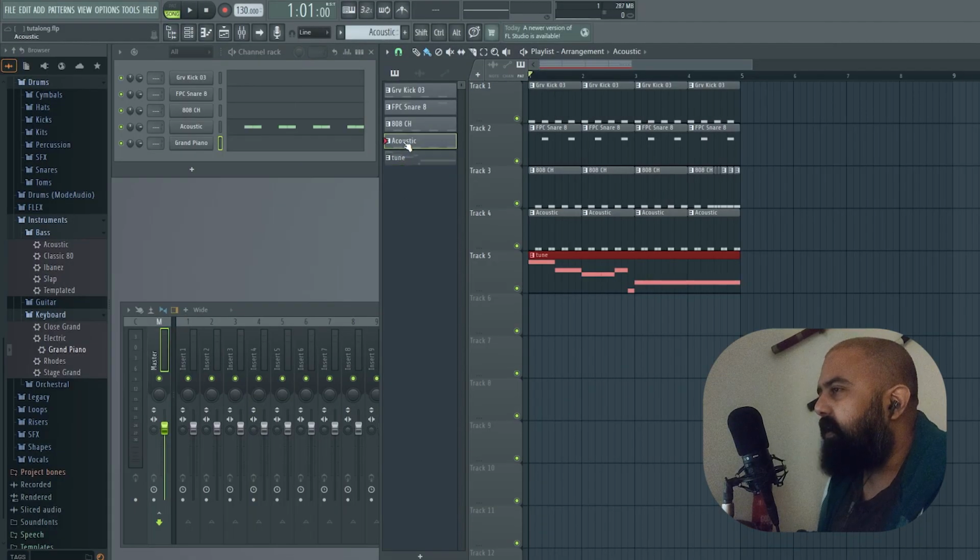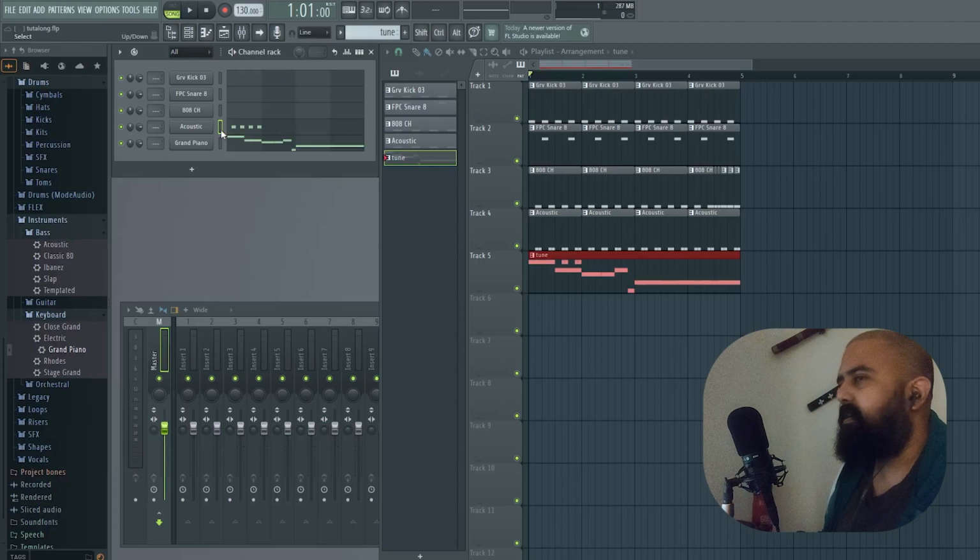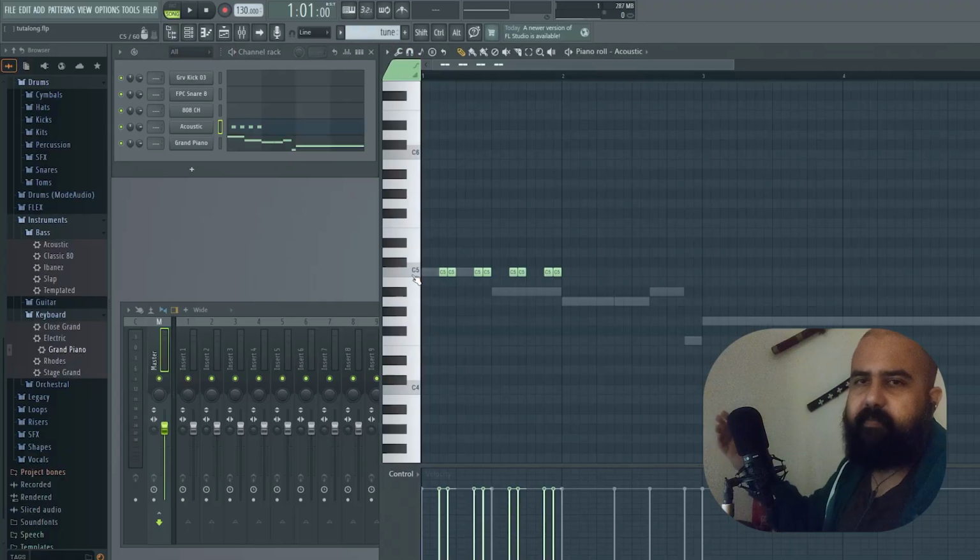I'm going to click on the acoustic pattern, then select it here by clicking on the small rectangle. Then I'm going to press Ctrl C, copy command. Then I'm going to select the tune pattern. Then once again, select the small rectangle for our acoustic channel, and this time I'm going to press the paste command, Ctrl+V, and just like that, we have our notes copied from one pattern to another.